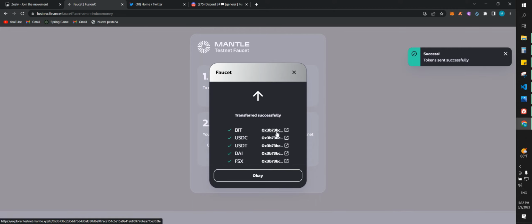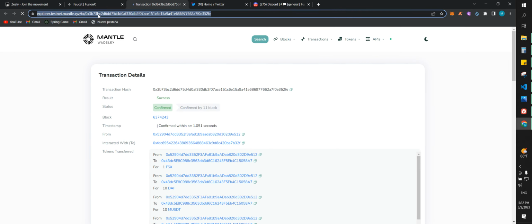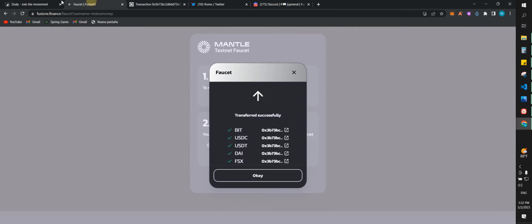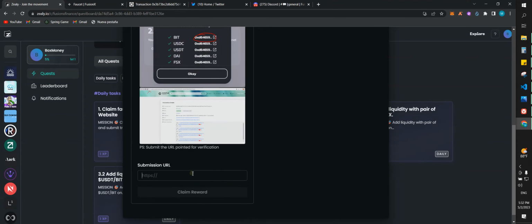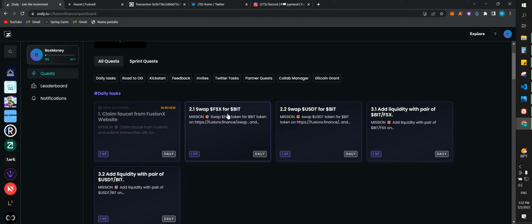Okay, so from there, what you need to do is click on the first one, so you can get this link. Copy, go back to here, paste, claim reward. They're going to be reviewing it, and after a few hours, you're going to be receiving your tokens. Number two is swapping FSX for BIT.